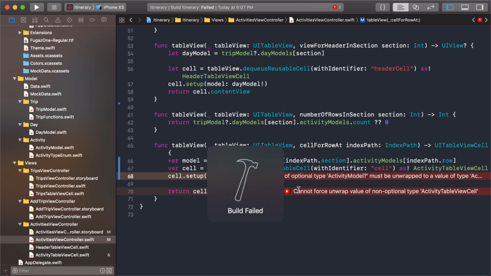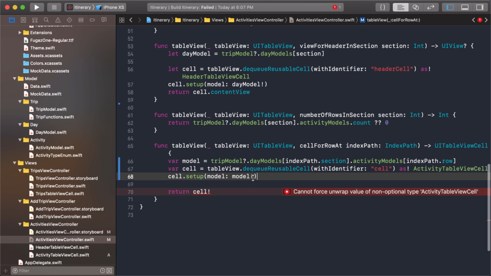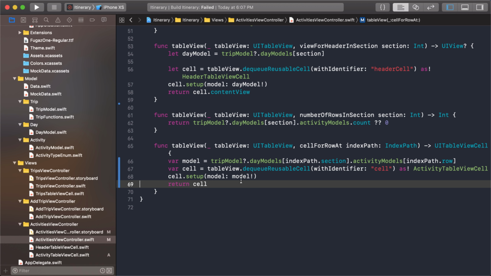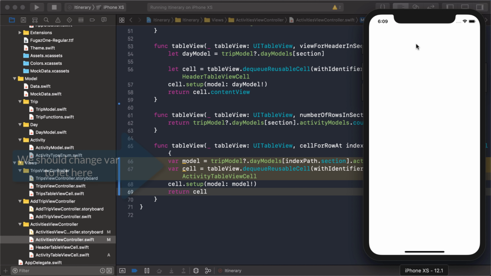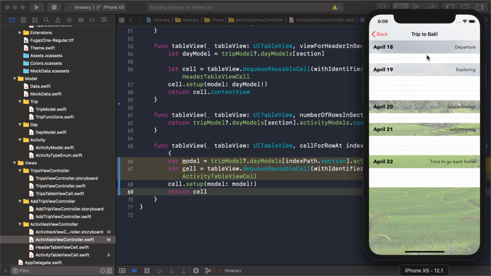Oops, we had some problems first. Okay, we're going to force unwrap that model. And then for this cell, we already force unwrapped it, so we don't need to do it again. Okay, so let's run that and see what we get. We should at least be seeing the title in all of the cells. Okay, click on trip to Bali, and we don't get anything.